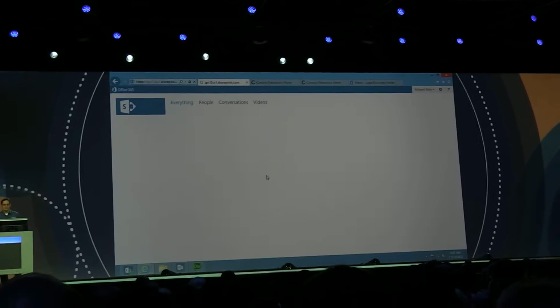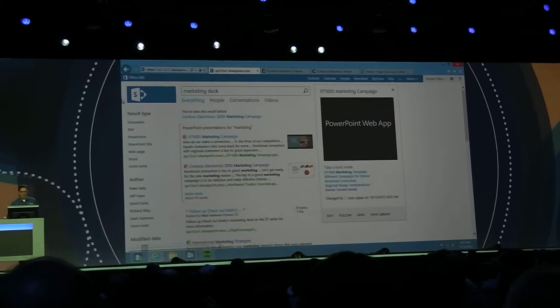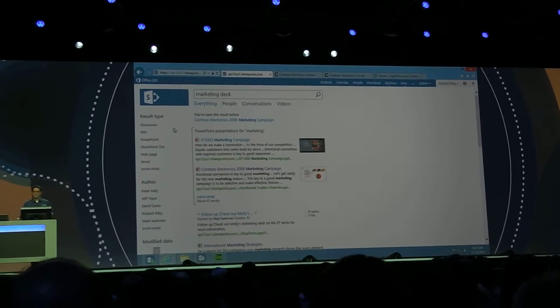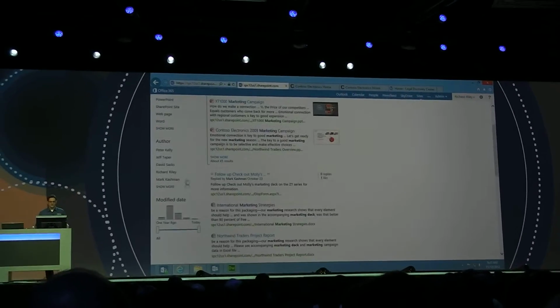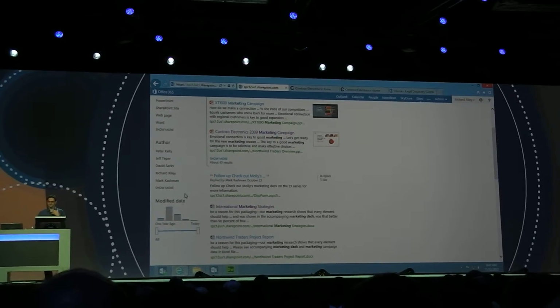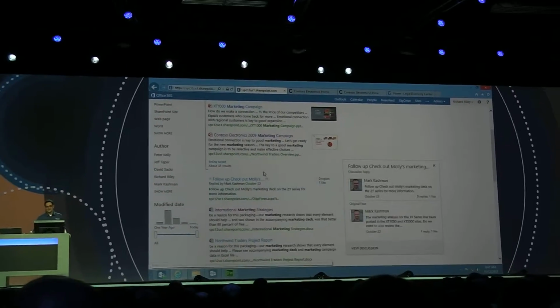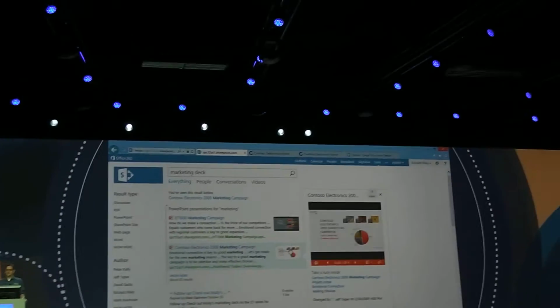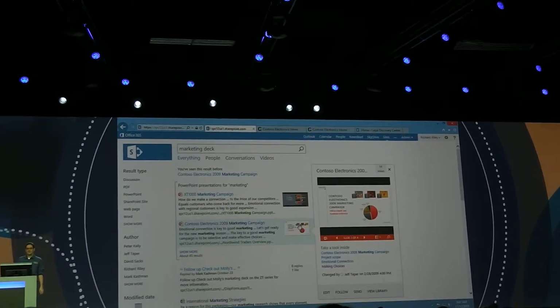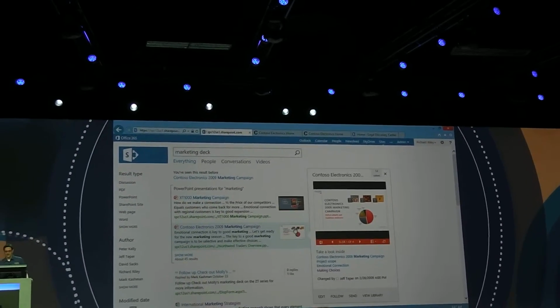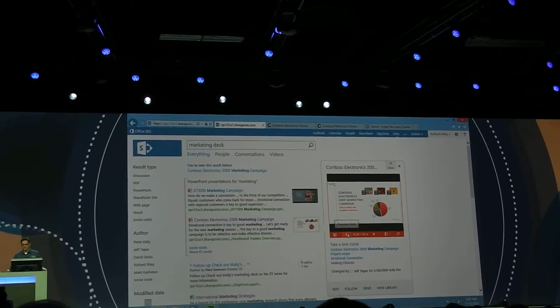So if we click through into the results page itself, let me give you a quick tour of what we've done here. We've completely revamped the look and feel. We've got visual refiners out of the box on the left hand side. We also have the hover card that you saw Jeff talk about earlier. Now these things show up in a lot of places across SharePoint. But what search does is something quite special.